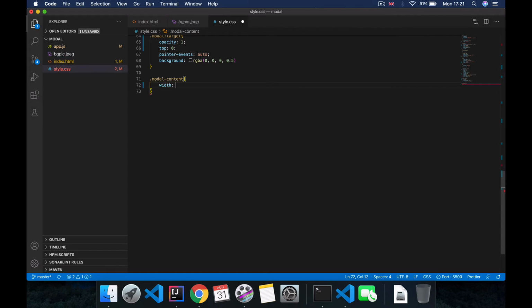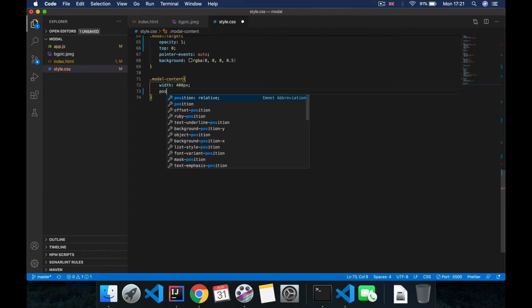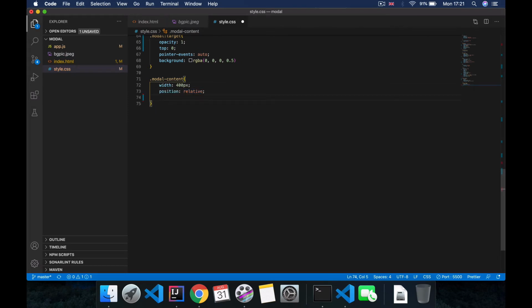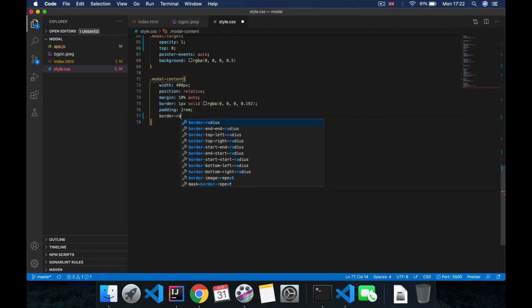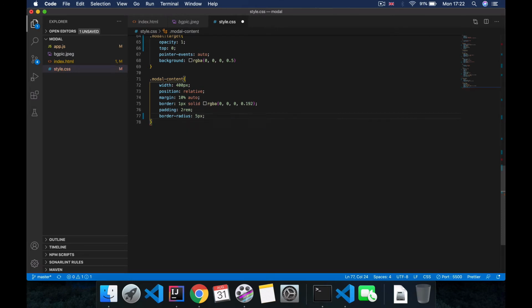Okay, so next we want to do the modal content. We'll set the width to 400 pixels. We'll set the position to relative, and then we'll say margin 10% auto. And then here we'll also say border 1 pixel solid. And here we'll go for another RGBA. I think we'll just use that black with a slight transparency, 0.192 again. Underneath this, we're going to say padding of 2 rem here for the actual modal content. And then we want to say border radius of 5 pixels again.